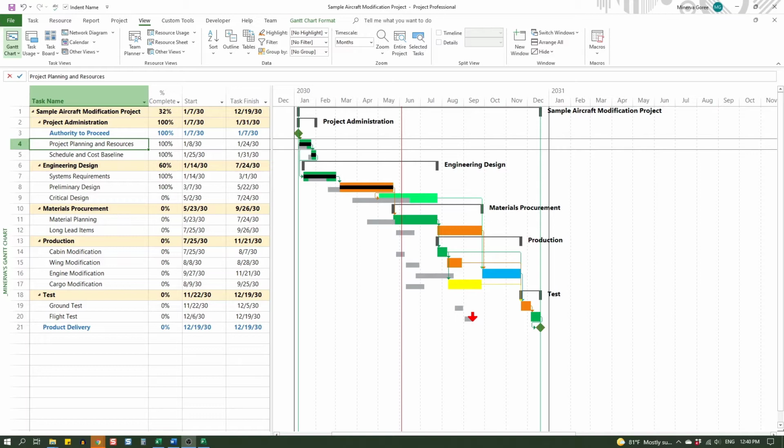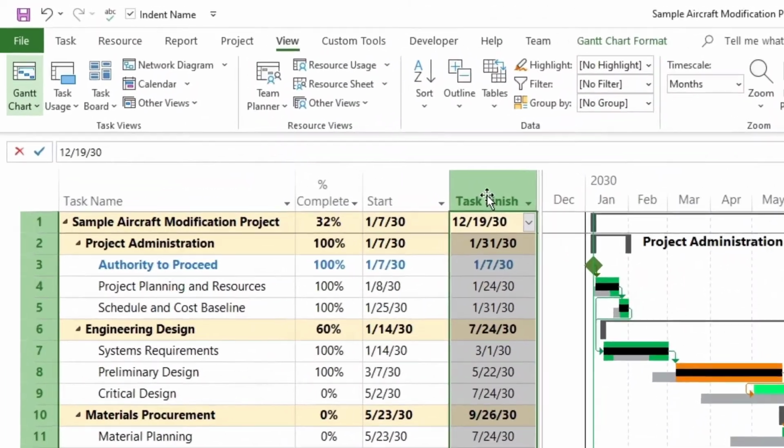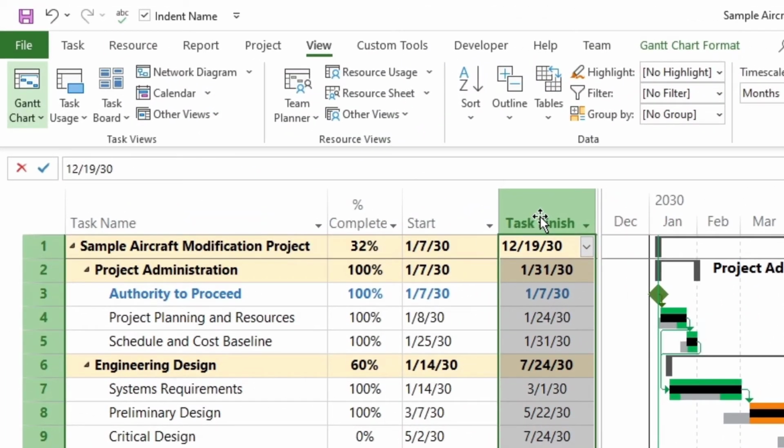So how can we easily move columns in Microsoft Project? We can easily do this by selecting the column heading of the column you want to move. So let's go do that. Let's see, maybe we want to change this task finish. We're going to select it. Make sure you clicked and released.